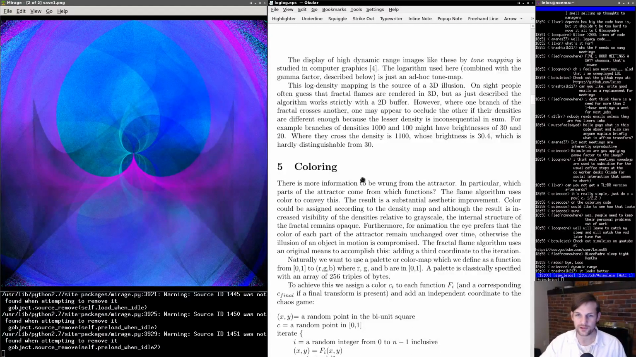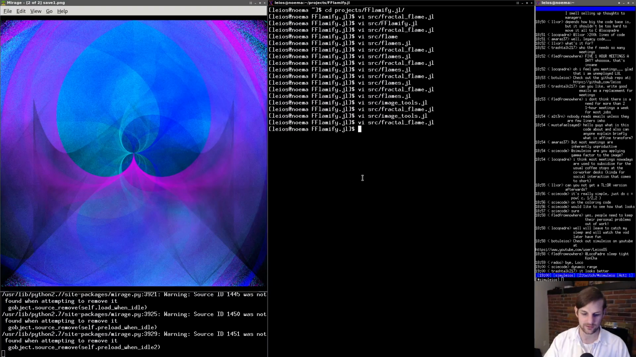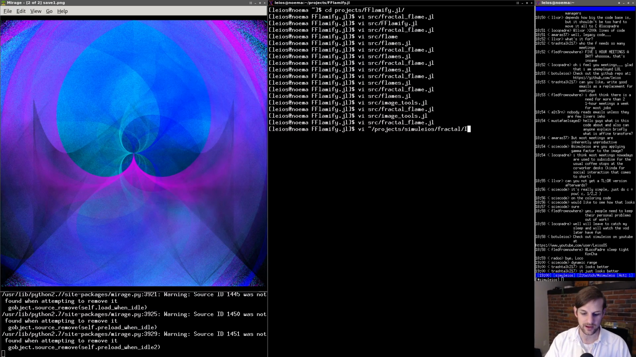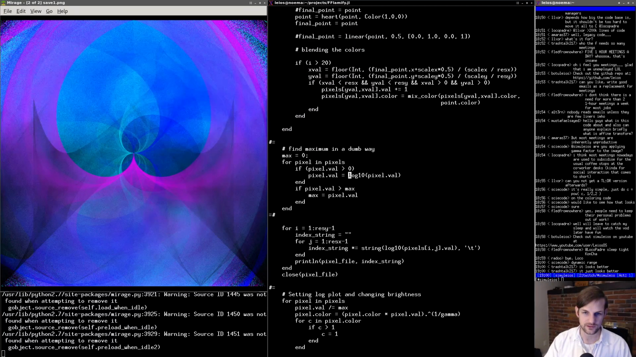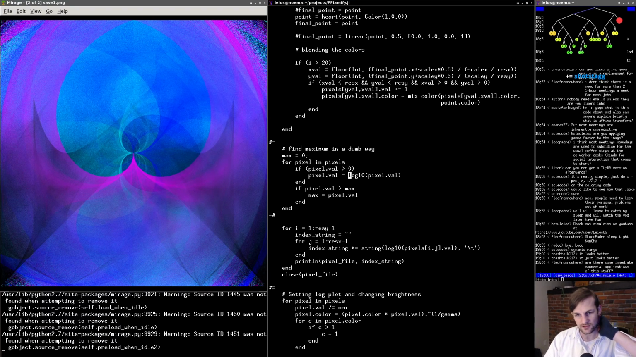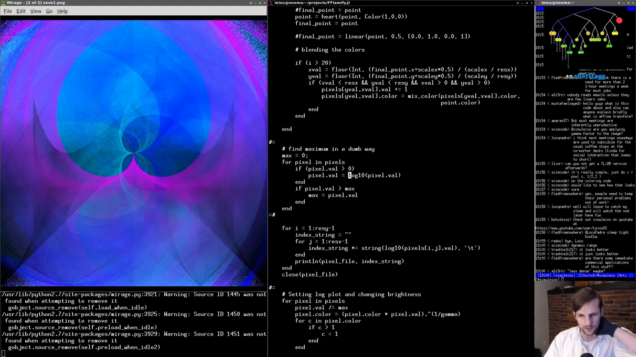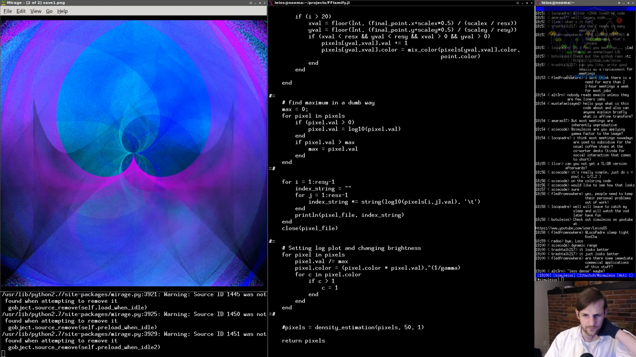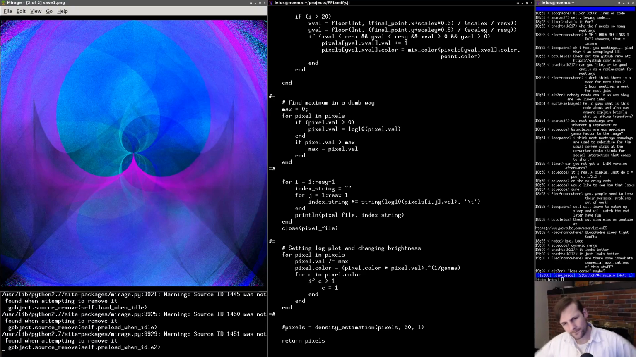Okay, so luckily we already have code that does this, so I'm just going to open up the code and see what that looks like. So I'm going to vi projects, Simuleos, Fractal, IFS, and then we should look for log. It should be in here somewhere. And then we find the maximum in a dumb way, and we say pixel value is going to be equal to log 10 of pixel value. Okay, wait a minute. So what was I doing? We're saying the pixel color is going to be times the pixel value. Okay, wait, I really got to think about what we're doing here.